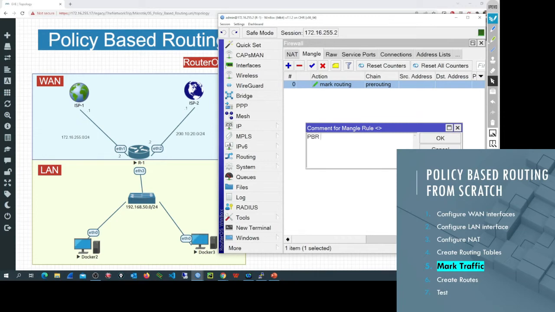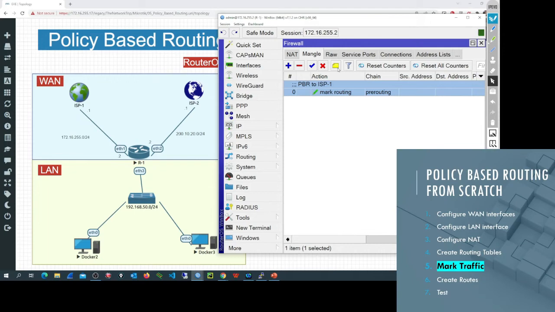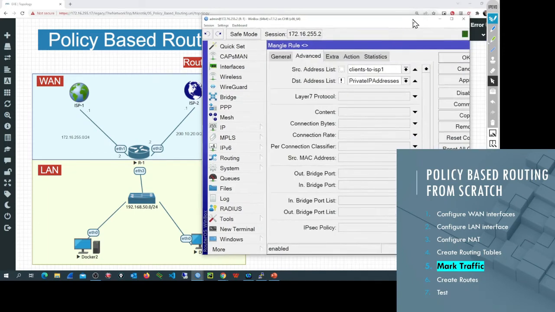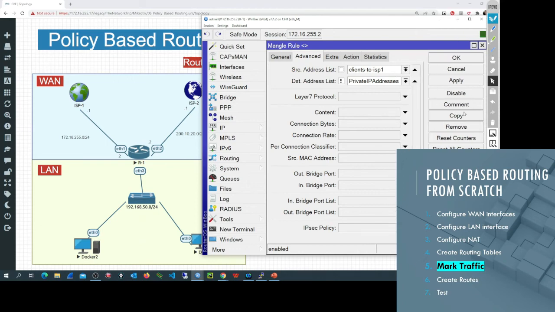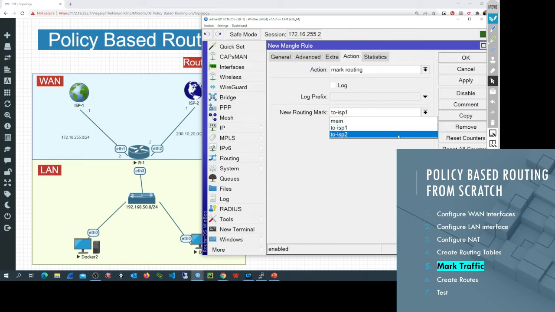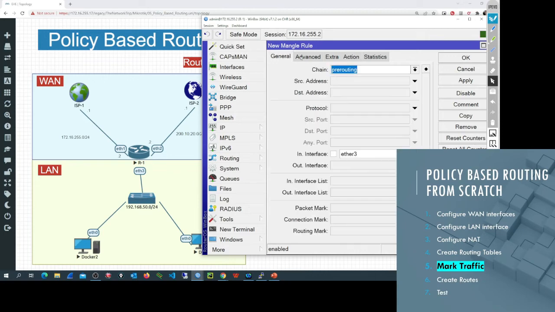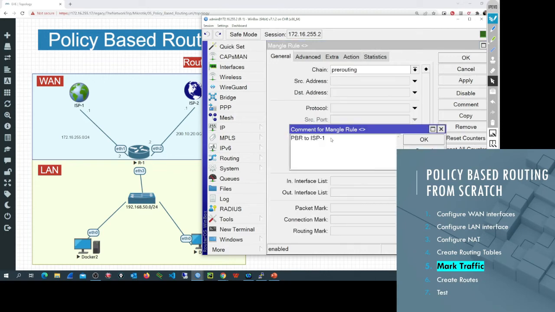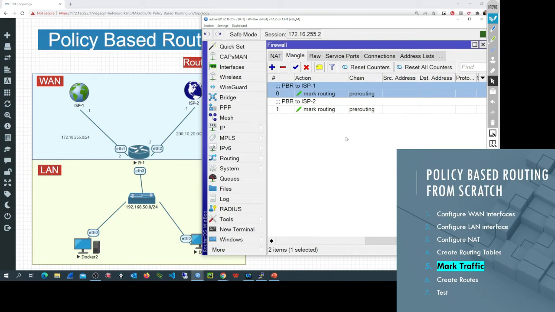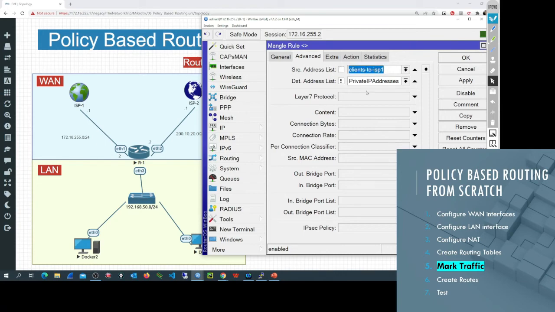I will add a comment, PBR to ISP1. And now we can simply copy that rule. If I copy the rule, I can just change the name for the source address list, and then the action is going to set the routing mark to ISP2. Apply. I'll update the comment, and now we have two rules: PBR to ISP1, PBR to ISP2. But at this point, the list for the clients going to ISP1 and 2 is empty.